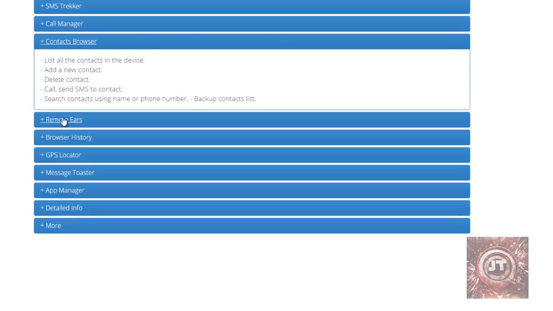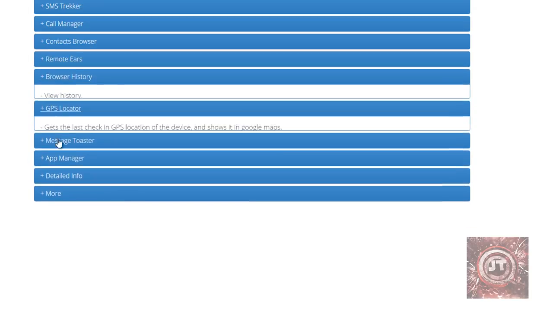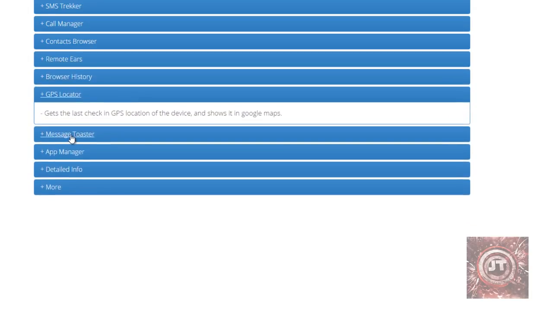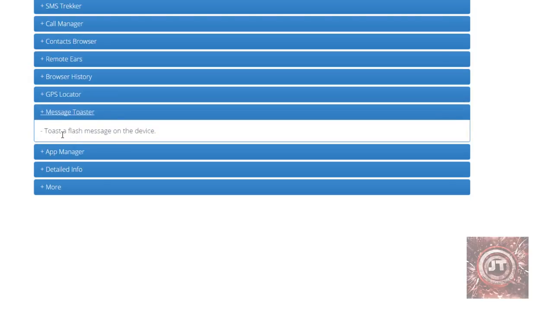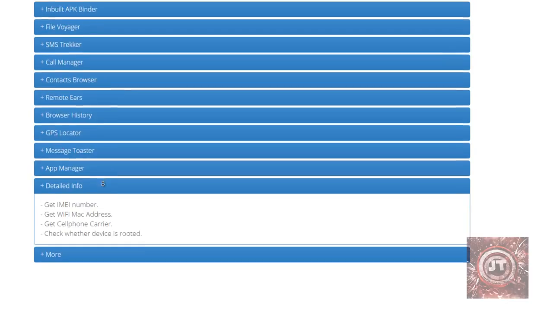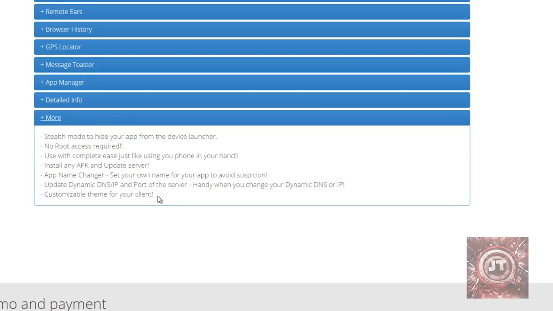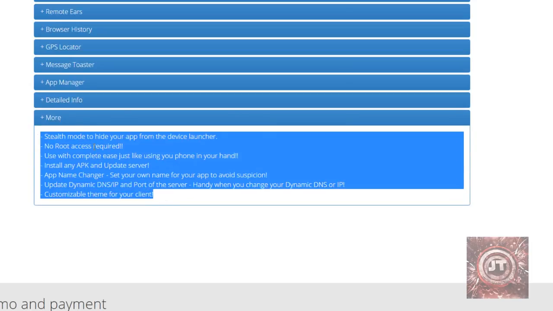Browse through the contacts. You can use the microphone on the phone to listen live to what is going on around you. You've got the browser history, you've got the GPS locator, and you've got the message toaster, which will flash a message on the device. That's very cool. You've got the app manager, so you can open apps on the device, you can uninstall apps, and you can get the apps that are running in the foreground. You've got detailed information such as the IMEI number, the Wi-Fi MAC address, the cell phone carrier, and check whether the device is rooted or not, and a couple more different applications.